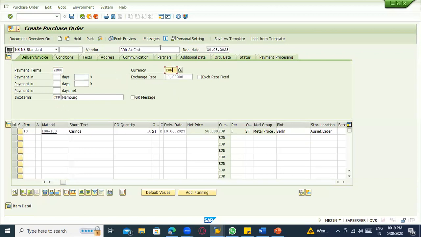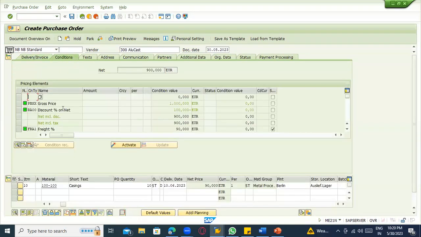If the company currency and vendor currency are different, it will display the difference, the conversion parameters. For example, the vendor is in dollars and the company is in INR, and the conversion is 1 USD equal to 70 INR, the conversion exchange rate. Then for conditions, any common pricing conditions you can enter here for all the line items.